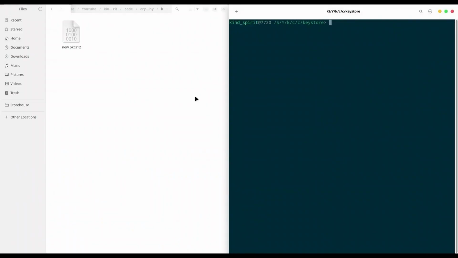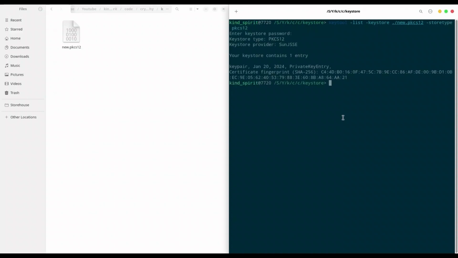Hey guys, today I'm going to teach you how to remove an element from your Java keystore. First, I'm going to list the content of my keystore. So type keytool -list -keystore, the path to your keystore, -storetype if you are not using JKS, and press enter. Provide the password. As you see, in here I have one key pair that I want to remove.